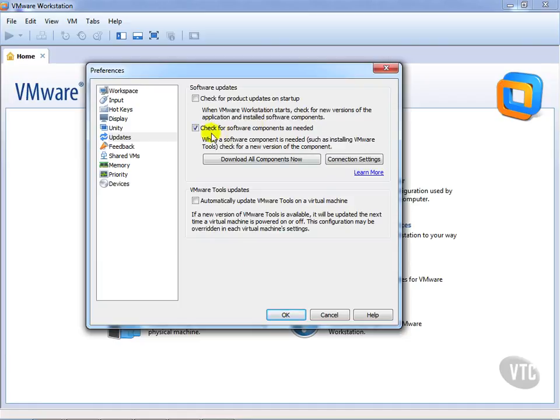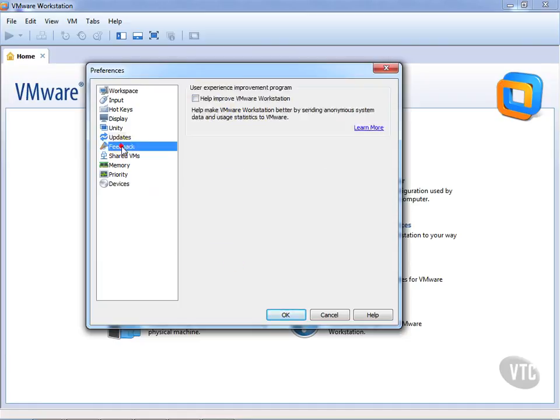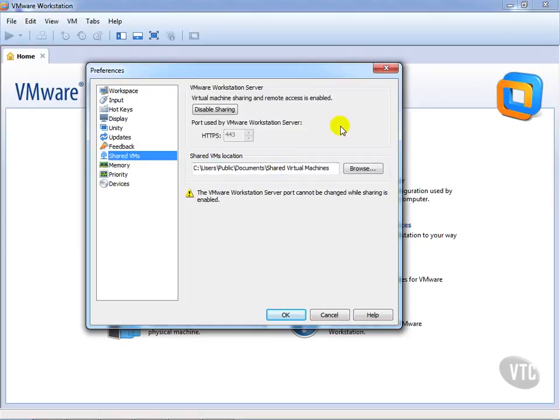And so notice we can take care of software updates on Workstation itself, and then we can provide feedback. We can choose to provide feedback automatically. Shared VMs: just notice here that shared VMs are enabled by default. If you want to disable it, you need to come in here to Preferences. This is where you'll turn it off. We'll talk about sharing a little bit later on in the course.